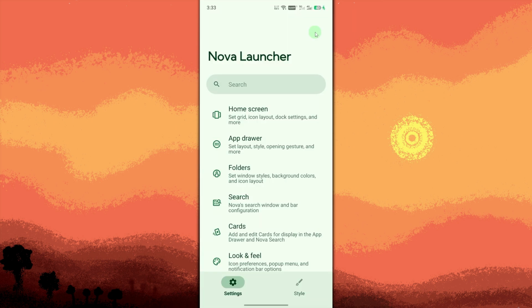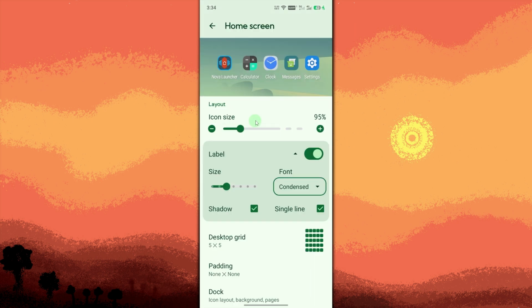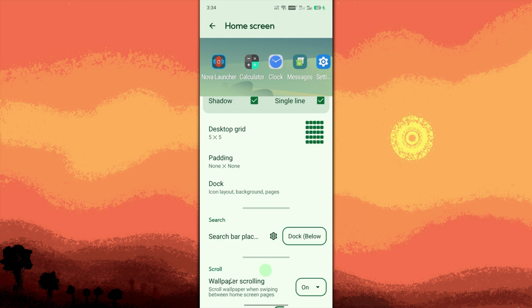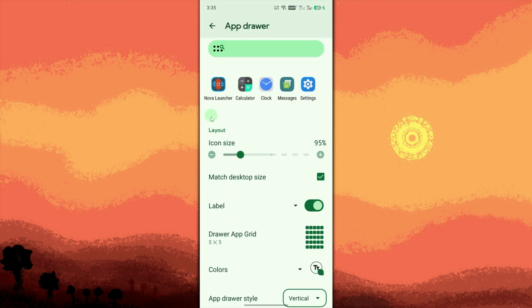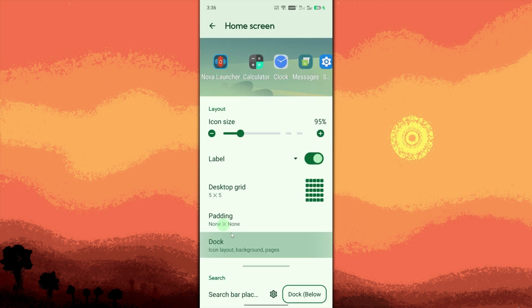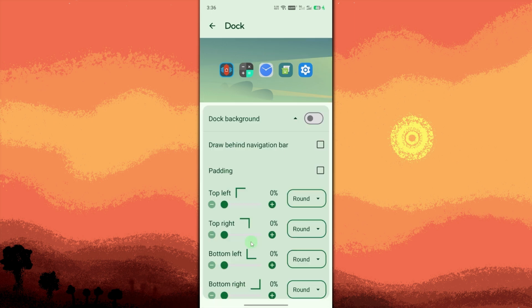Tap Home Screen. Here, you can adjust icon size, label, desktop grid, dock, etc. Go back and tap App Drawer to customize how apps display. Go back to the home screen and tap Dock to modify dock icons and background style.